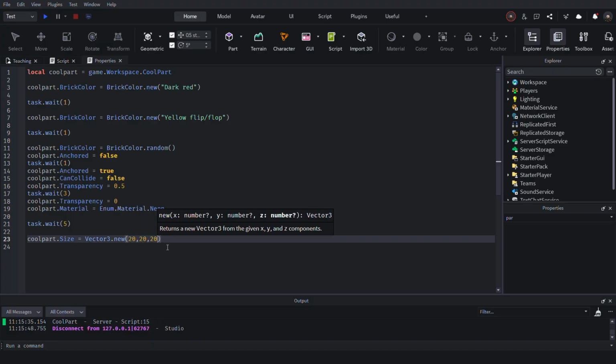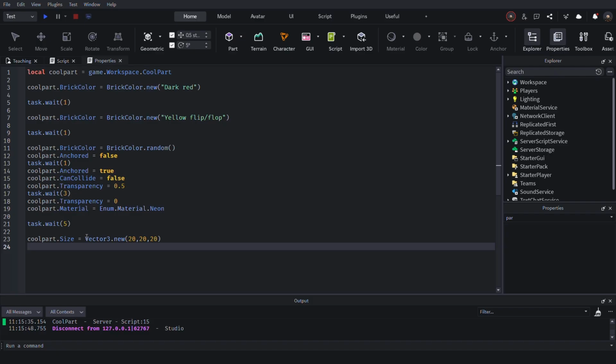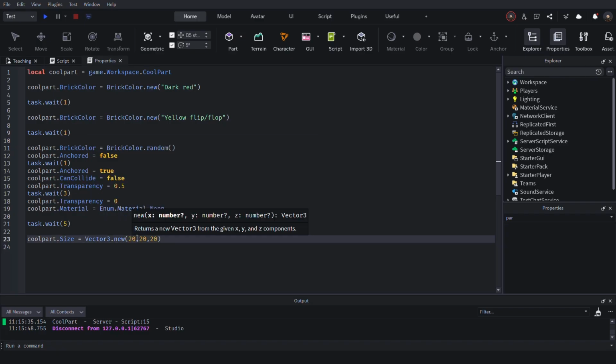Okay, so let me explain a few things real quick. What is vector 3? Okay, vector 3 is like your x, y, and z axis. So when someone says vector 3, it's here's your x, here's your y, here's your z. So you're saying, okay, I'm telling you I want to get a vector 3 value, and I'm making a new vector 3 value, and it's gonna be 20 for the x, 20 for the y, and 20 for the z.